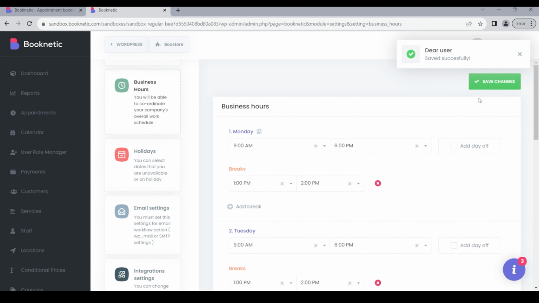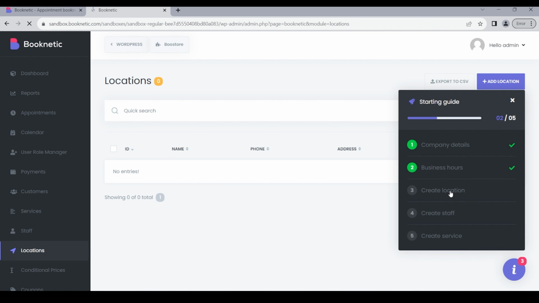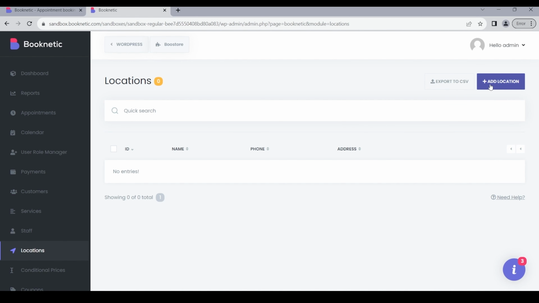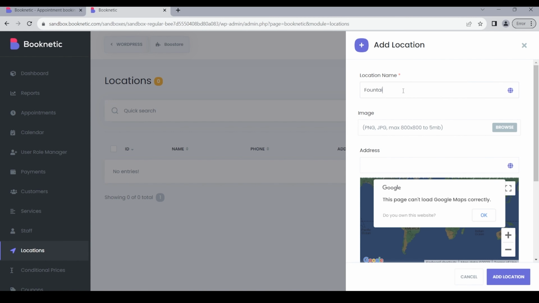Booknetic needs at least one location, service, and staff to function properly. You can disable specific location, service, or staff steps in the booking panel if they don't align with your specific needs. You only need to input the name of the location to make it work, but you can add an image, an address, a phone number, and a description if you want to.